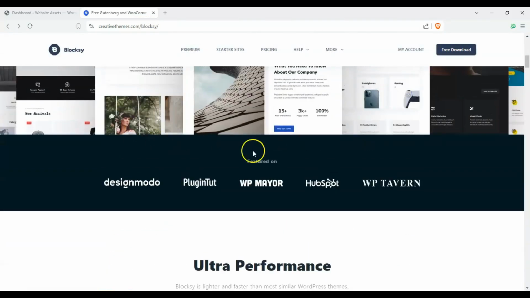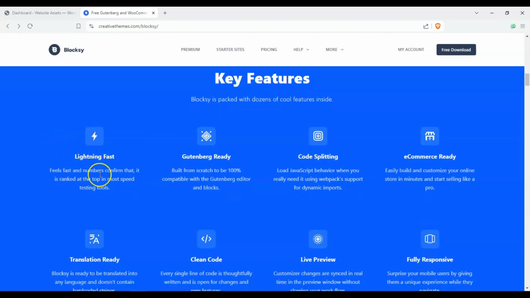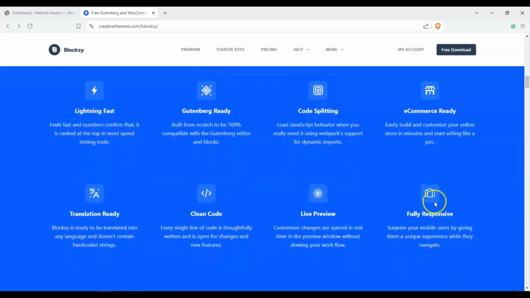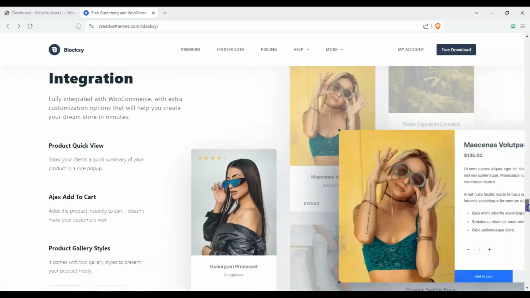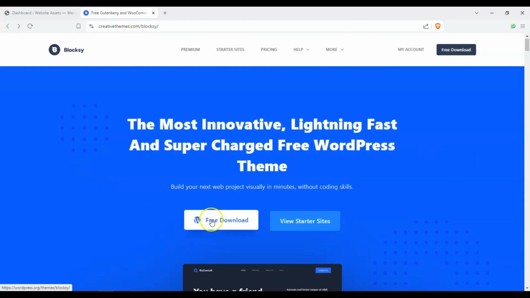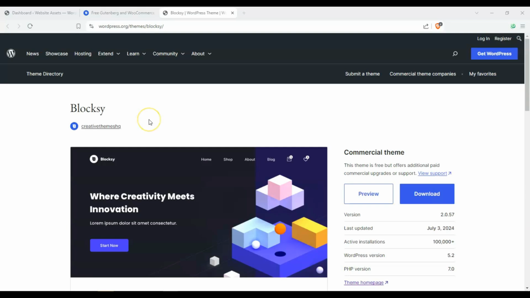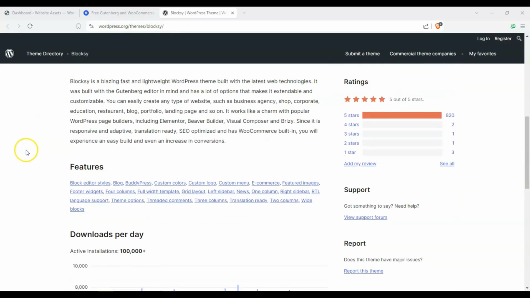And you can see all of the cool features with how fast it is, how clean the code is, how responsive it can be, and so on and so forth. But to keep things simple, let's go ahead and click on Free Download. And now we can see that it takes us to WordPress.org and under the Blocksy download page.